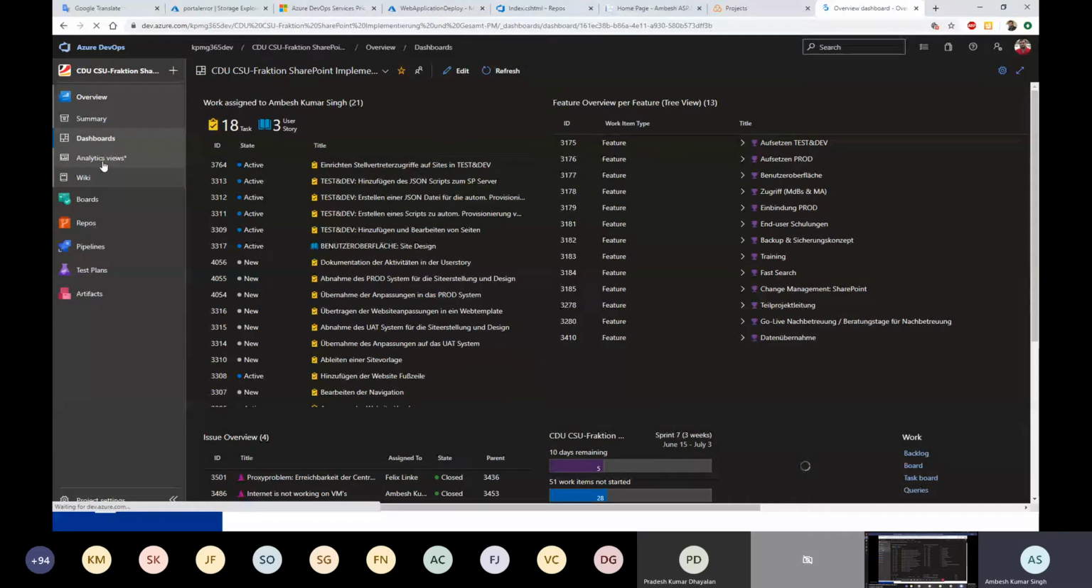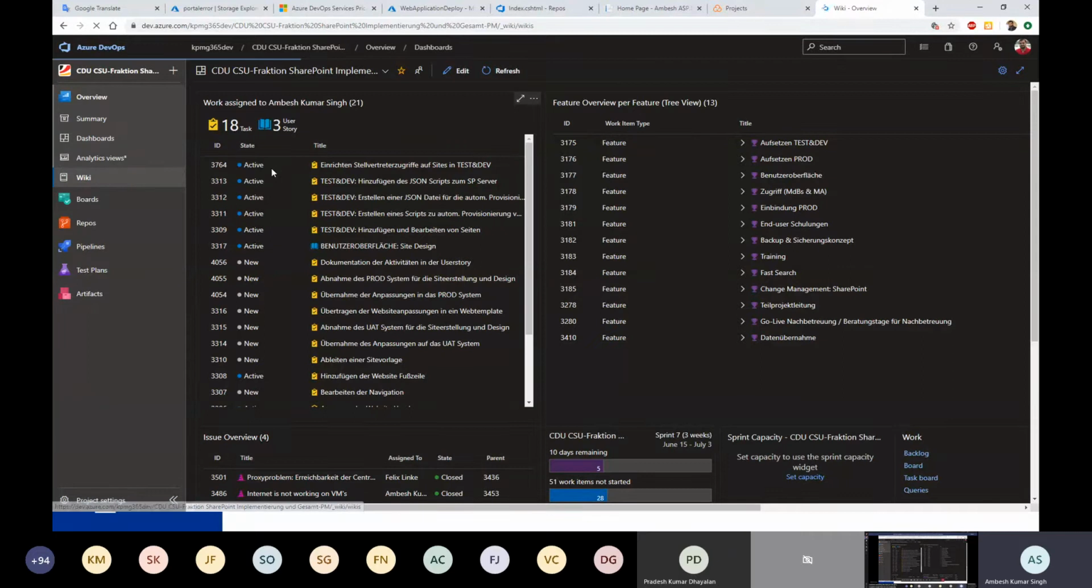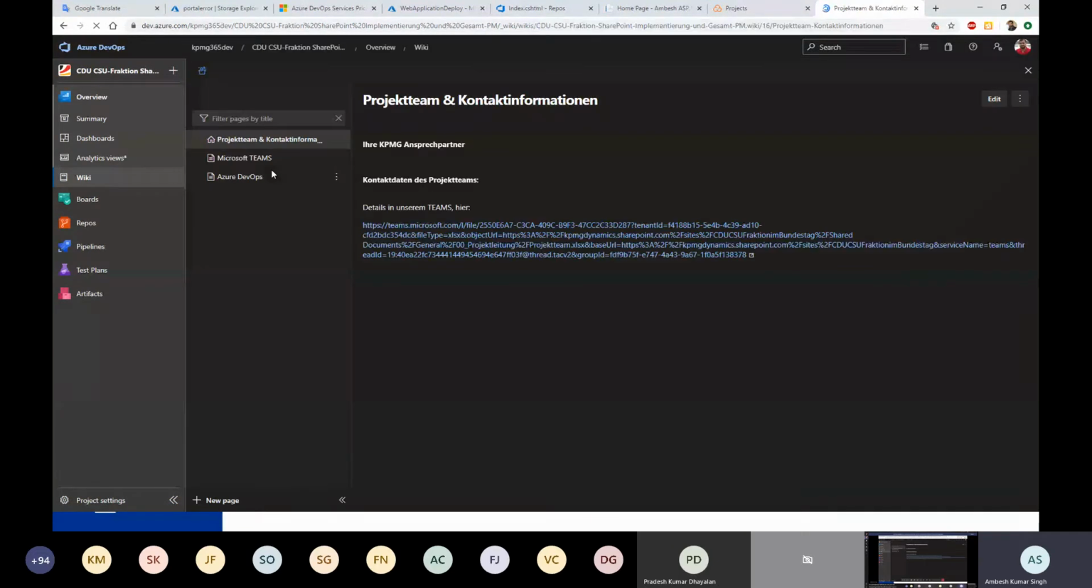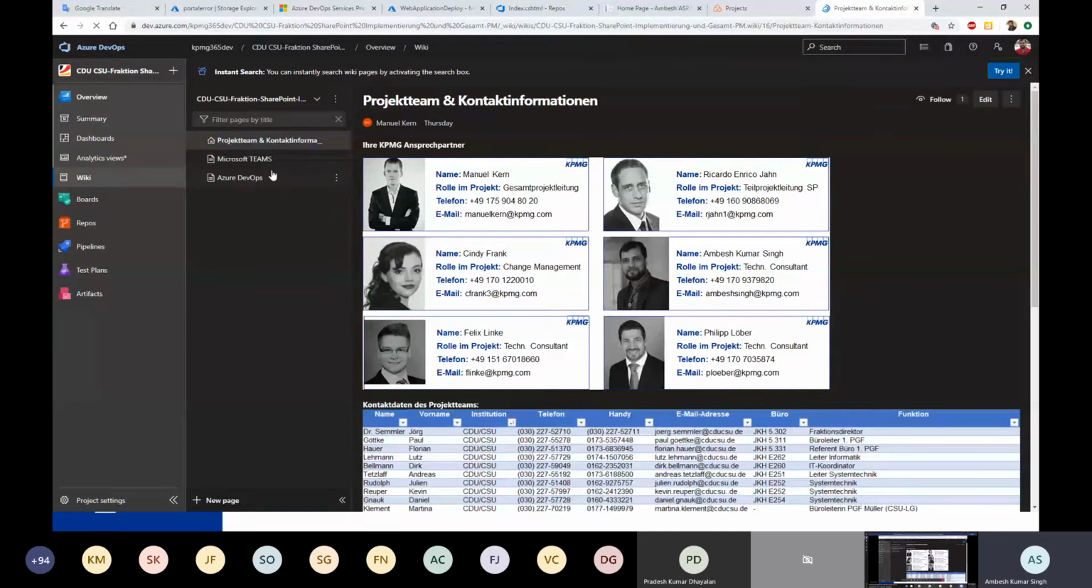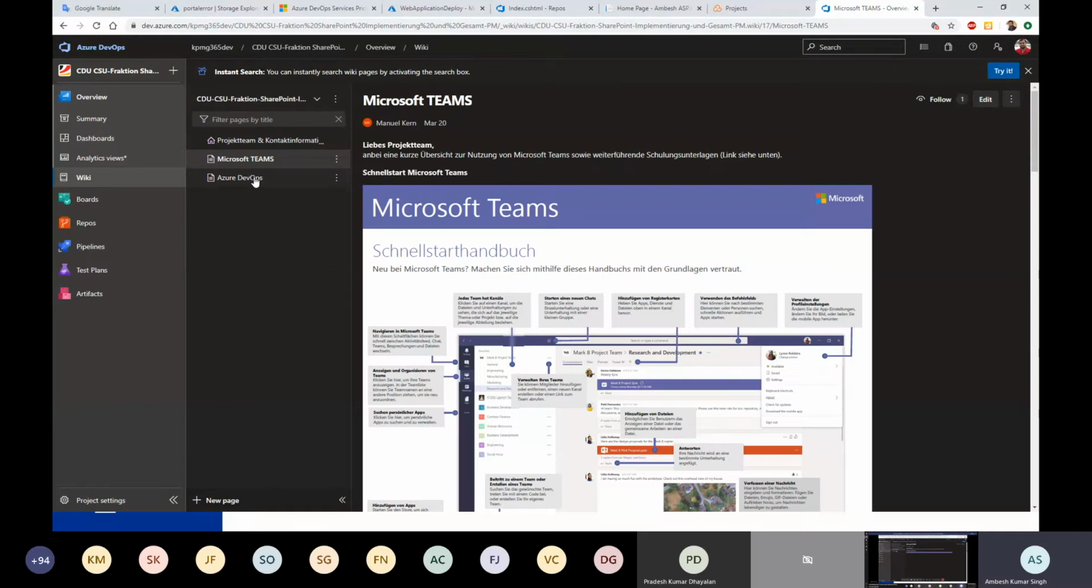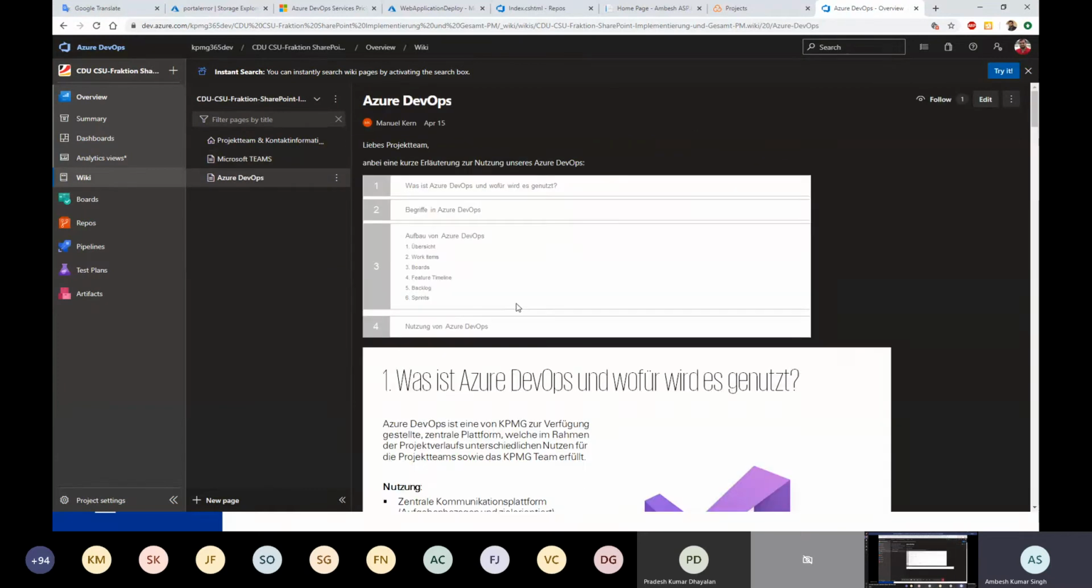The analytics view is provided by default. You can even provide the wiki, because if you're working for a customer, the customer will definitely also have access to your DevOps, because they can raise bugs or something. They can work on the work items. So you can just tell them how to use Teams and how to use Azure DevOps, and they can get complete insight into that.